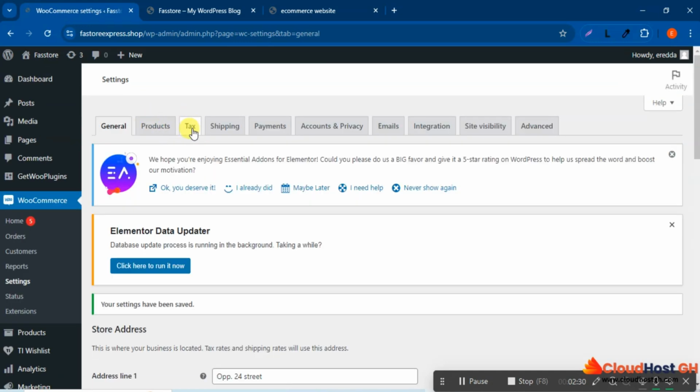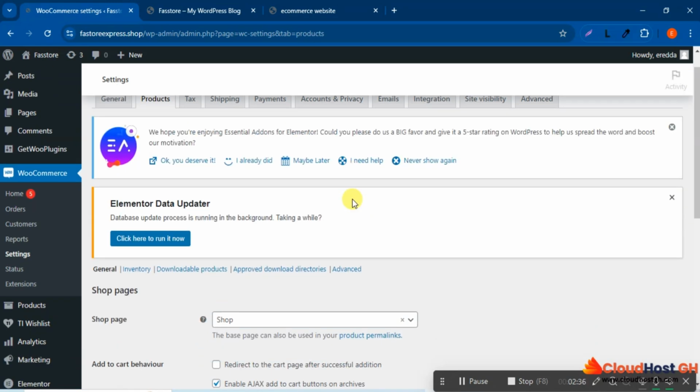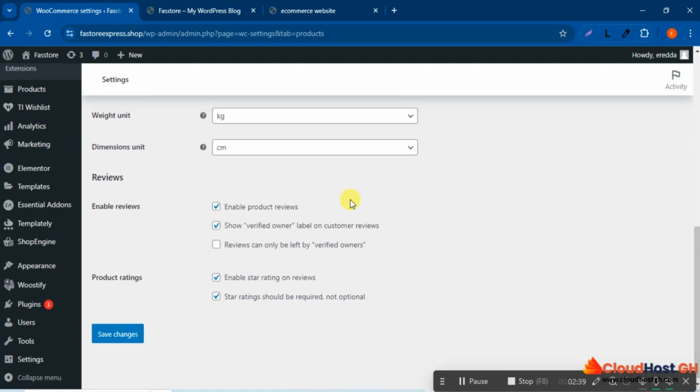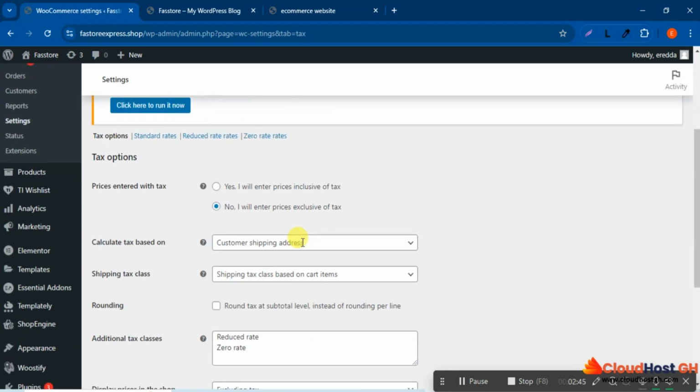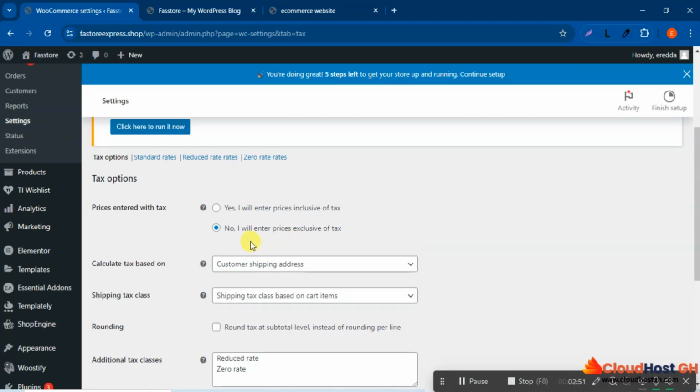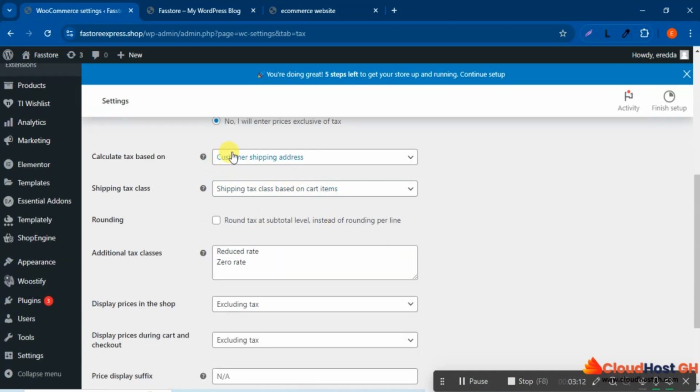Once you do that, you see a tax tab here. Let's go to product and see if everything is fine. So for the products, it's okay. So let's go to tax. Don't change anything here. So this is a setting that we are going to do. So let's look at prices entered with tax. Yes, I will enter prices inclusive of tax. No, I will enter prices exclusive of tax. Okay, good. So that's what we are going to do so that we can add the tax.